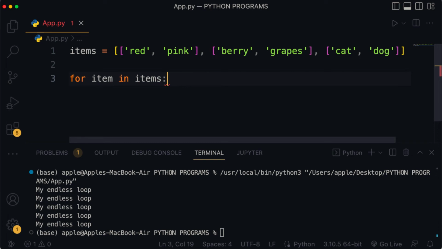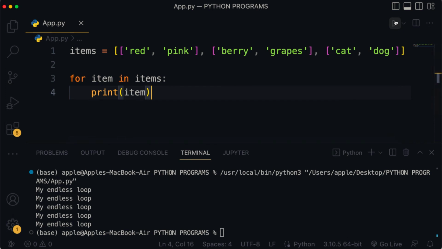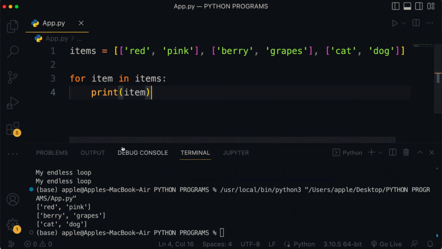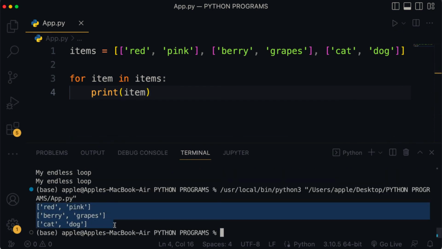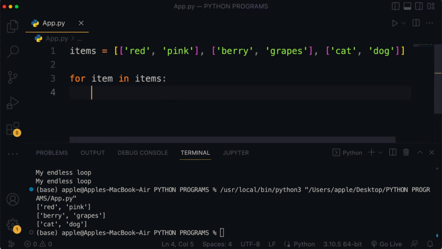Remember that item here is my temporary variable for looping over the list. So I'm going to say print item, and when I run the code, we get back 3 lists stored inside our items variable. So to also access all the elements inside these lists, I'm going to erase my print statement here and then add another loop.